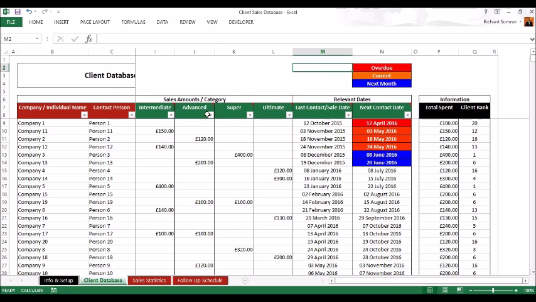So you can sort by any of these columns, and you can actually sort by names, or if you want to see who the advanced price users are, you can sort by that column. Or if you want to see next contact, sort by this one, or even last contact to see what you've done.